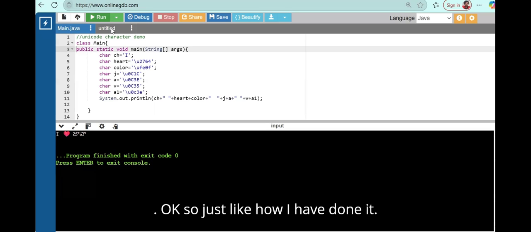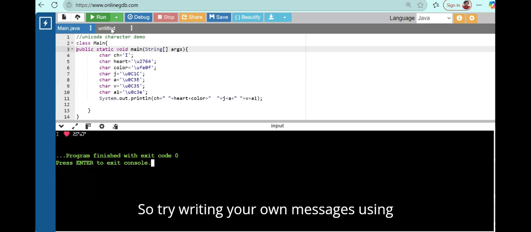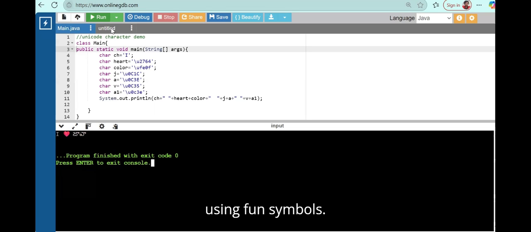Just like how I have done it, try writing your own messages using Unicode in your mother tongue or using fun symbols.